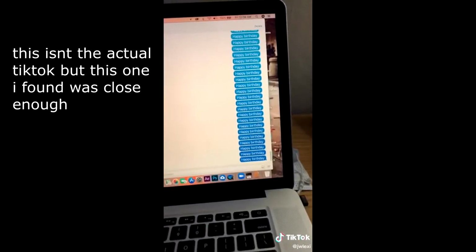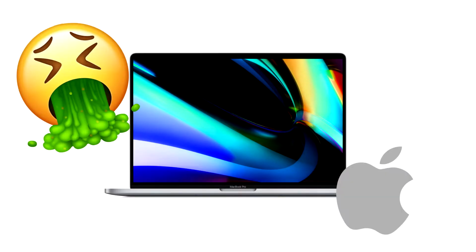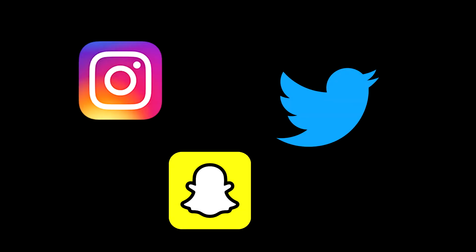So recently I saw a TikTok of a guy who wrote a script on his MacBook to spam his friend through iMessage with the entire script of Shrek. I wanted to recreate this, but I don't have an ew yucky Apple MacBook, and you need one to send an iMessage through a computer. But what I do have are social media apps, and a lot of those social media apps have direct message services. So I got to work.